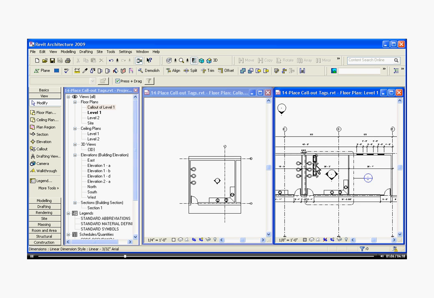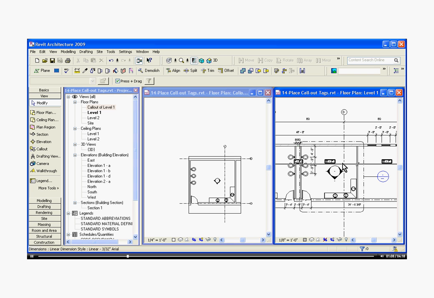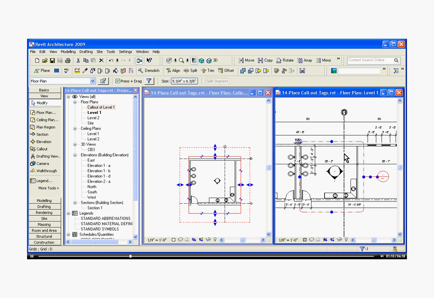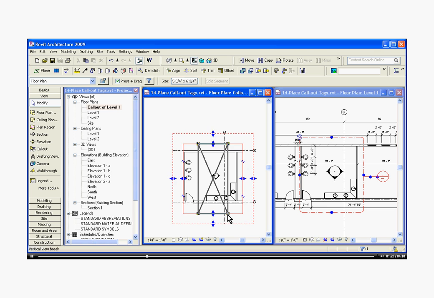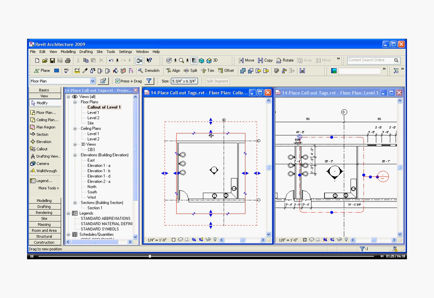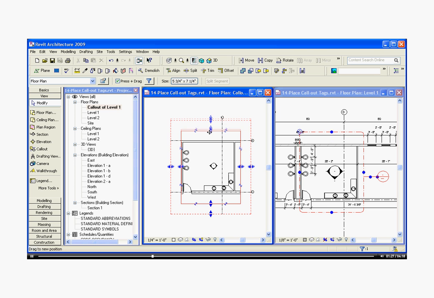If I come into the floor plan view, I can grab the tag and I can start modifying its crop boundaries just like with a section tag or an elevation tag. When I modify it in one view, it changes it simultaneously in the other. I can go into the new view and I can start modifying it here also.